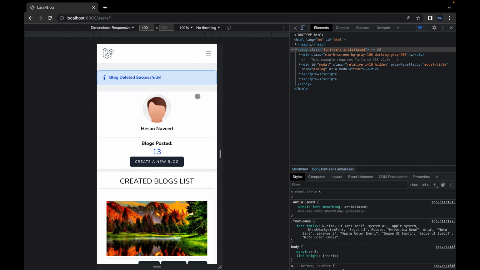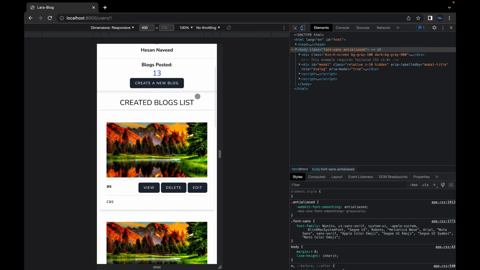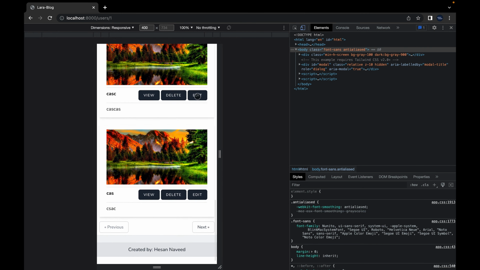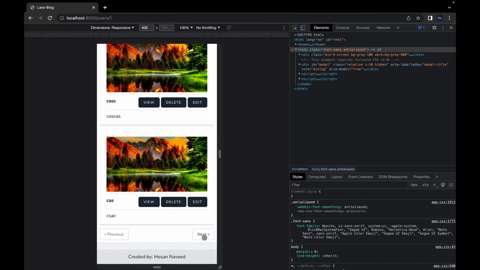So if I go into mobile view, you can see everything is responsive. You can also see the pagination at the bottom of the blog post.